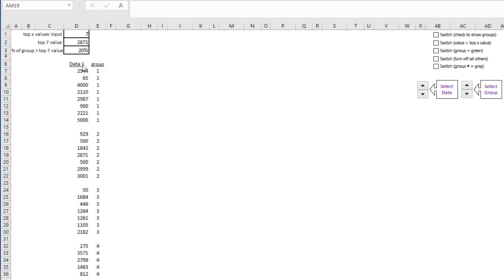We have right now, this part is hidden. I'll show you in a second here. But we have different columns of data. So this is the first column. This is data one, and in this column we have different groups of numbers. The different groups are when we see a space, that's the start of a new group. So this is group 1, 2, 3, and 4.